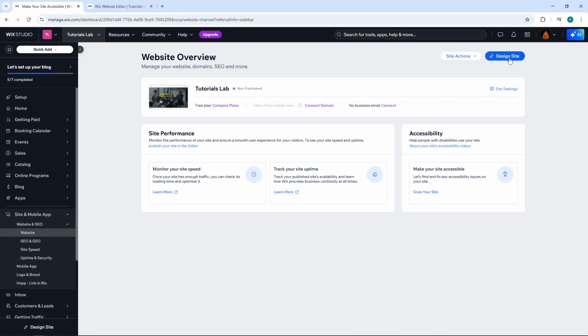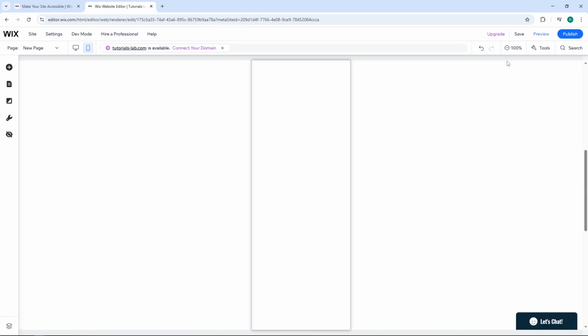Next, locate the Design Site button. You'll typically find this on the top part of your screen, usually beside a pen icon. This button is your gateway into the actual editing environment where you can make visual and structural changes to your site. Go ahead and click on it. You'll now be directed to the Wix website editor screen. This is where the magic happens.